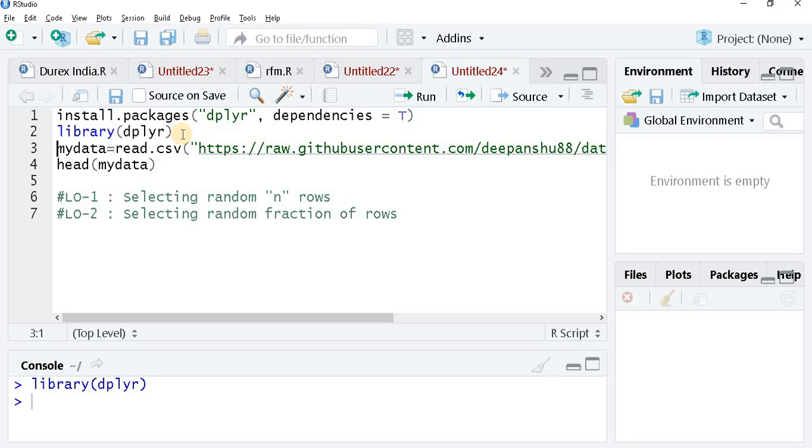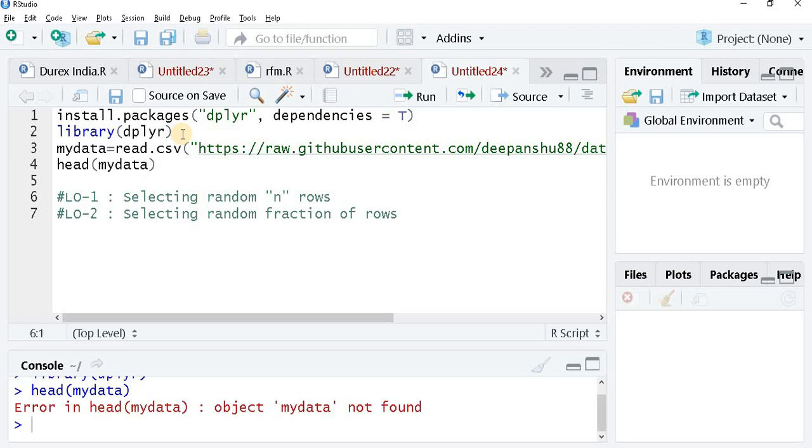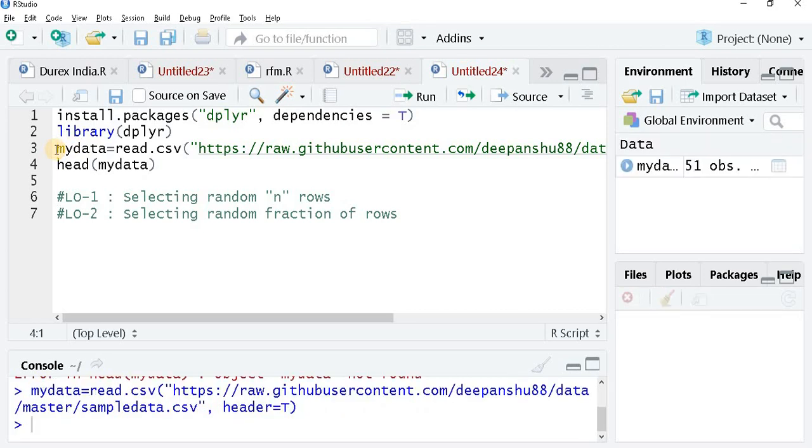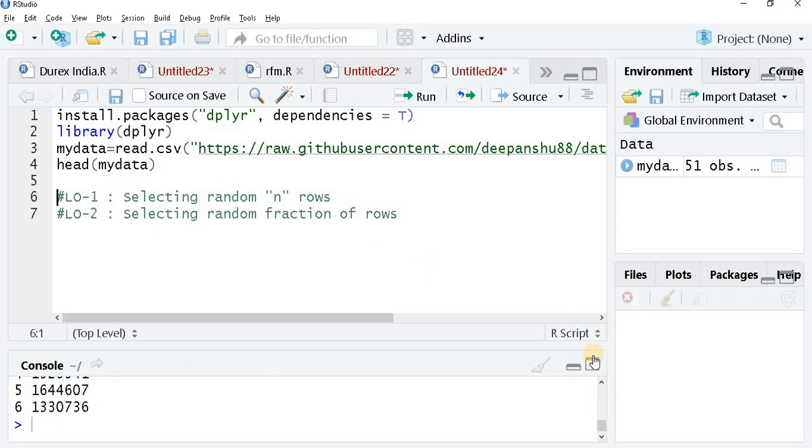I'm using this data. This is state-wise income data which is already there on GitHub. I'll share this link with you in the description. You can download this data and you can work along with me. So I have imported this data, and now just to see whether the data is imported or not, I run head. I find my data is not found. So I need to run this data. Okay, I have run this data. I check head again, and now I get my data.